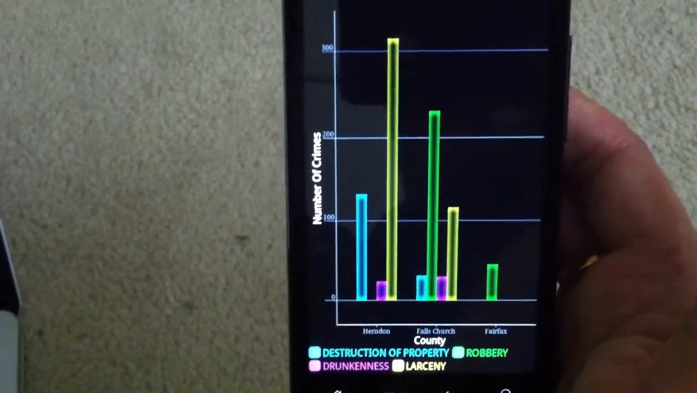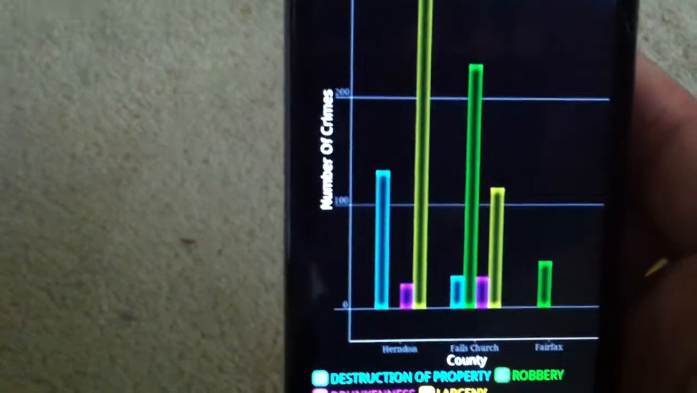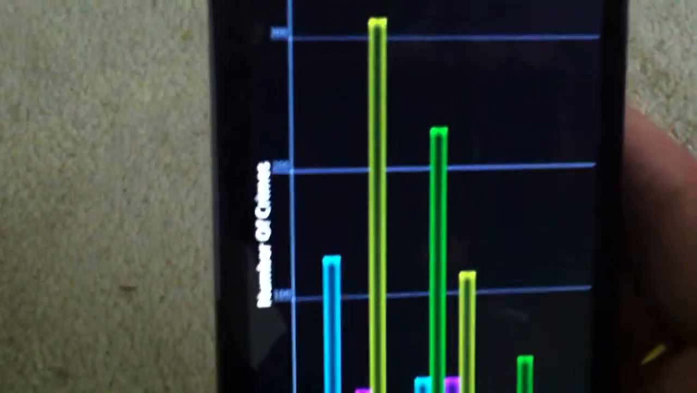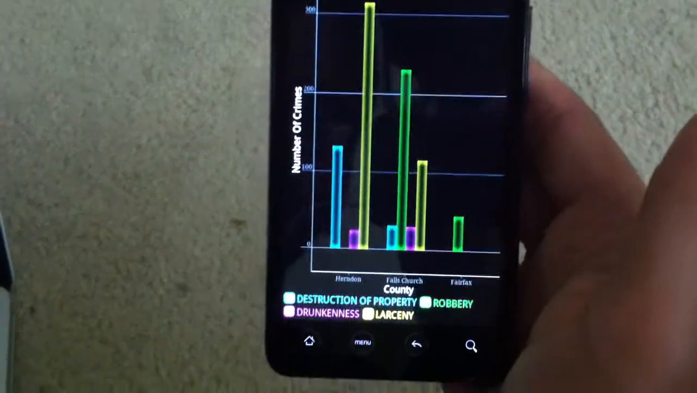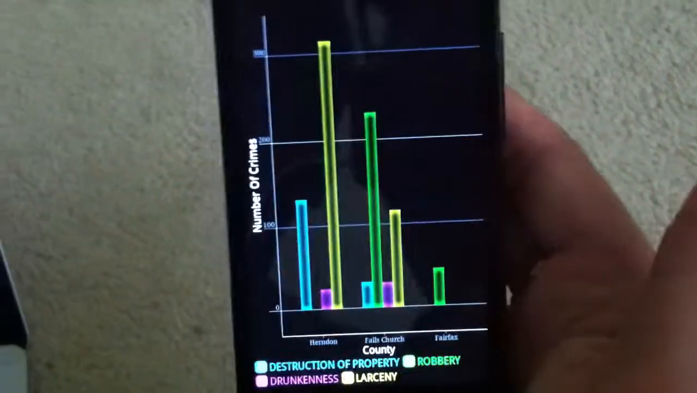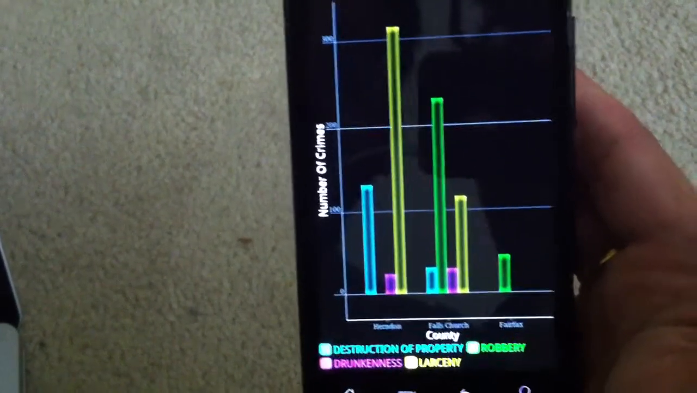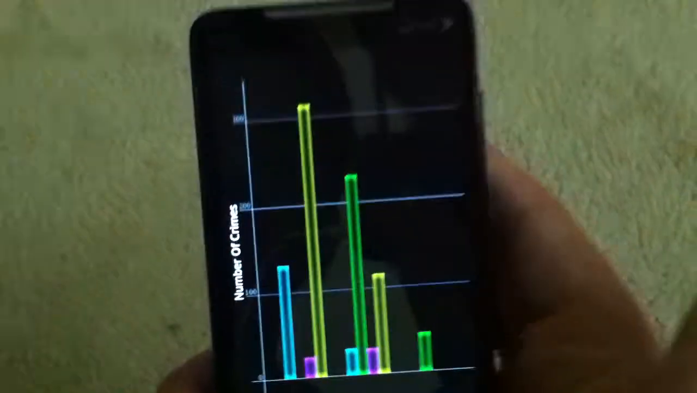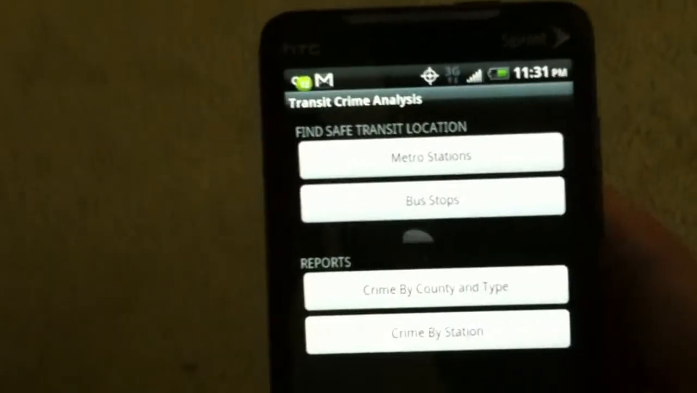We have restricted our display to just 3 counties here because, especially with DC and other counties where there is a large amount of crime, it doesn't really scale well on a mobile device. Looking at this, we can see that in Herndon, larceny has the highest count, and in Falls Church, it's robbery, and so on. So this gives us a graphical representation of what crime is prevalent in which particular county. Let's move back to the dashboard.